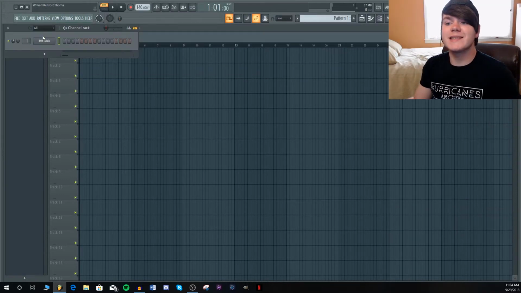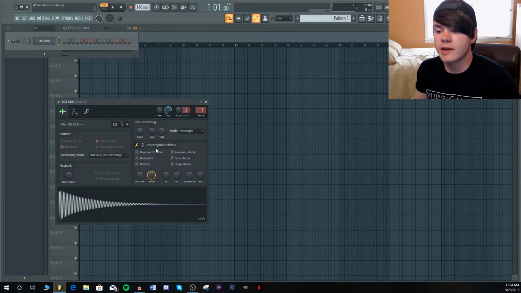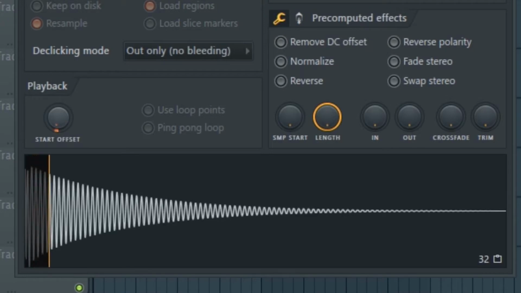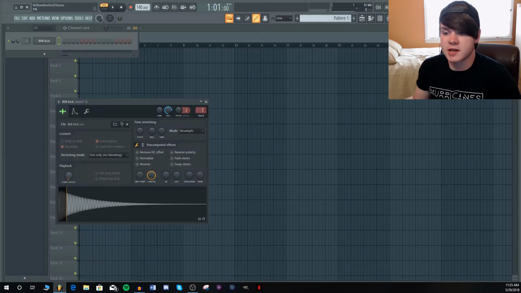Update number 3 is in the sampler. I have just an 808 kick here to show you the different stuff you can do. Start off, we have a little start offset knob here, which is basically just offsetting the start point.